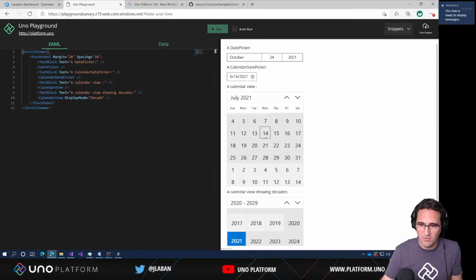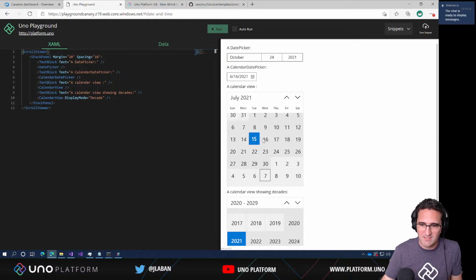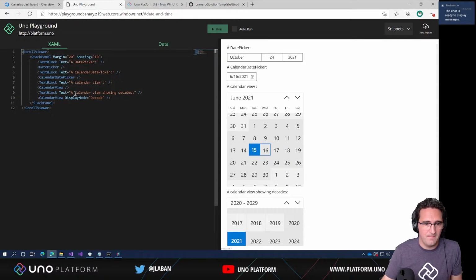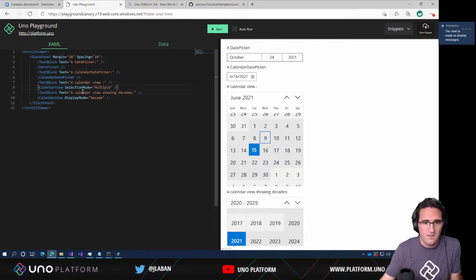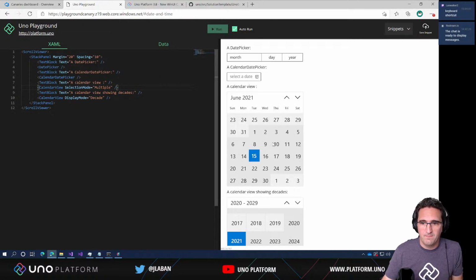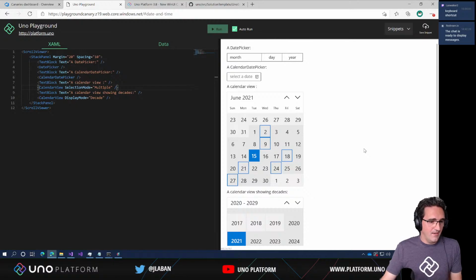It even supports using the wheel to select the dates like this. It also supports multiple selection. So for instance, you can change the selection mode here. And if you say multiple, then you can actually select multiple dates that way. So it's quite an interesting control that I'm sure you're going to have fun working with.